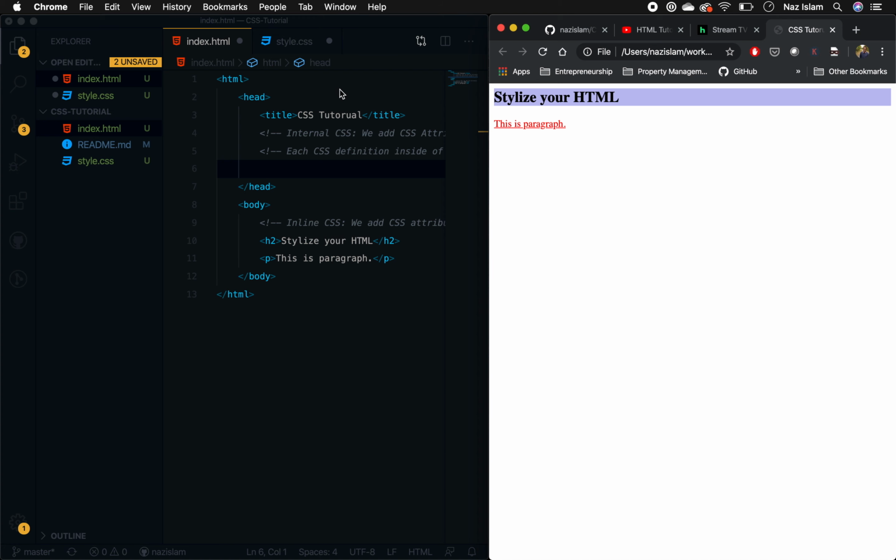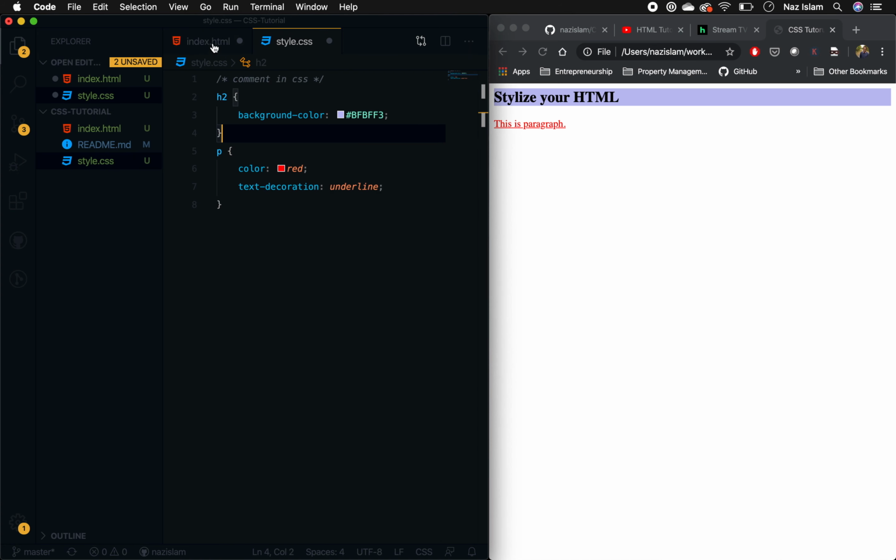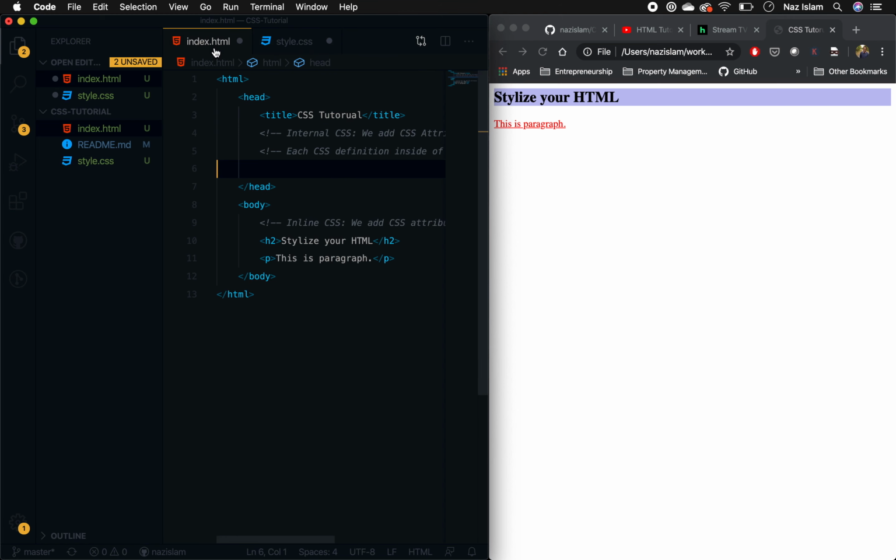So at this point, if I refresh everything, in Visual Studio Code there is a shortcut for saving multiple files at the same time. As you can see, there is a little circle next to our CSS style and next to our HTML.